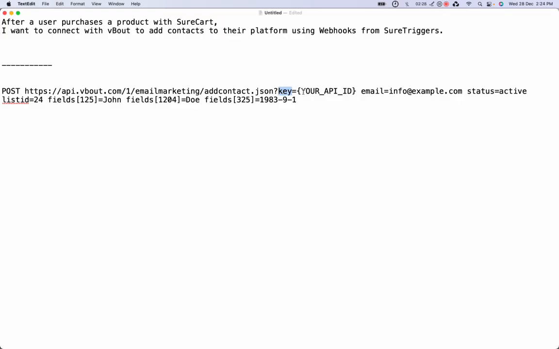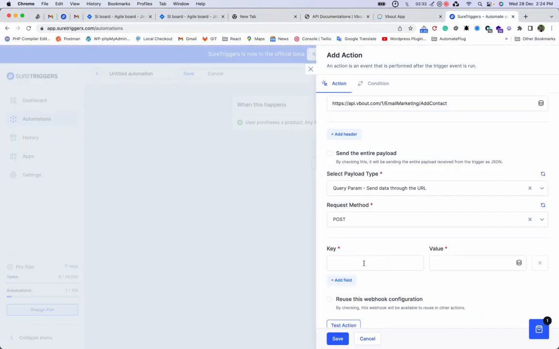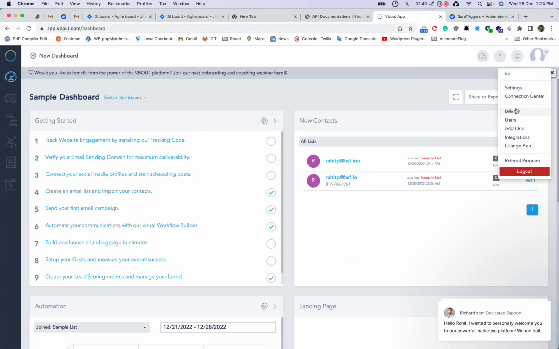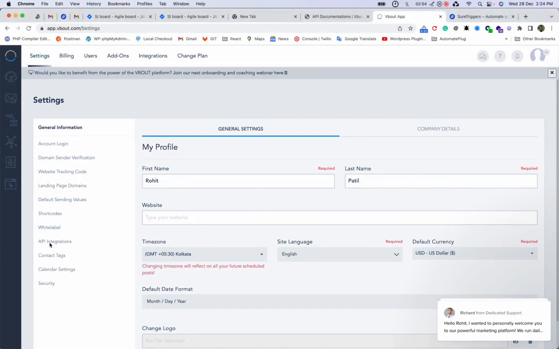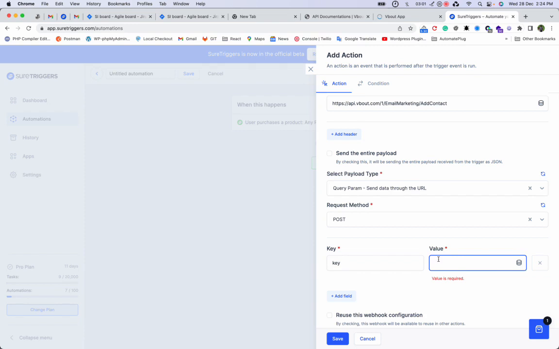So this is the key, and you just send your API key here. Let me add the fields. Here is the key, and the value is your API key, so you just need to get your API key. Let me check where we can get the API keys. In the settings, API integration, yeah, you can see the key here. Just copy this key and add it in your key.